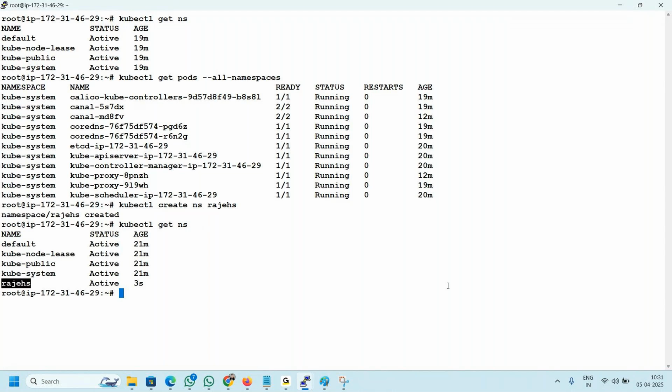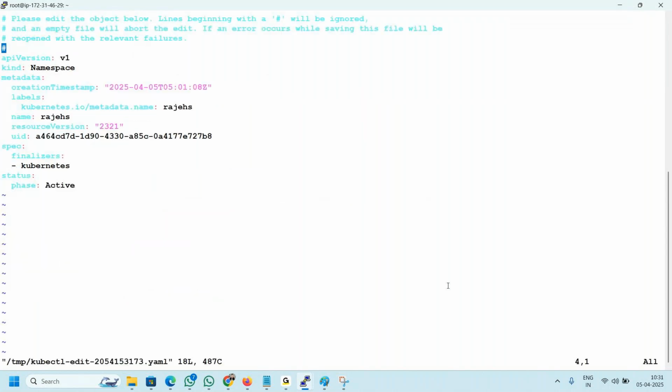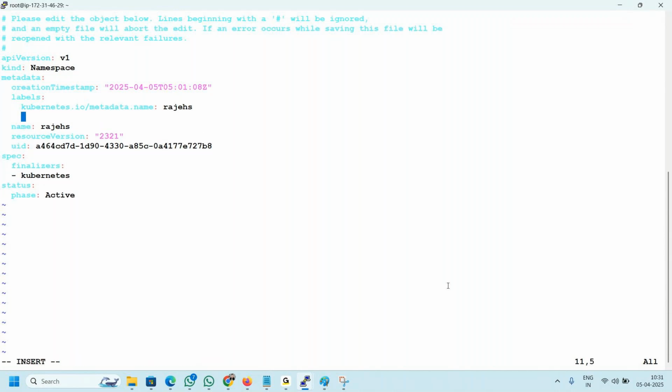Likewise, you can edit the namespace. This is the pattern I'm teaching you, okay? And I'm adding labels. This is the YAML file, okay? When you edit, storing is happening in JSON, but you get a YAML file.